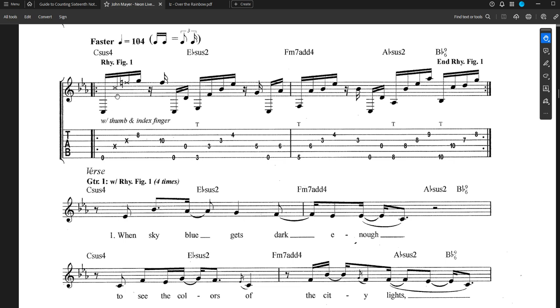1 E and a 2 E and a 3 E and a 4 E and a 1 E and a 2 E and a 3 E and a 4 E and a. So these are almost constant 16th notes, except there's a 16th note rest, and that's just a 16th note equivalent of silence. So whatever you're doing there, you mute. A note cannot ring over that. The ringing stops at that point when you have a rest.